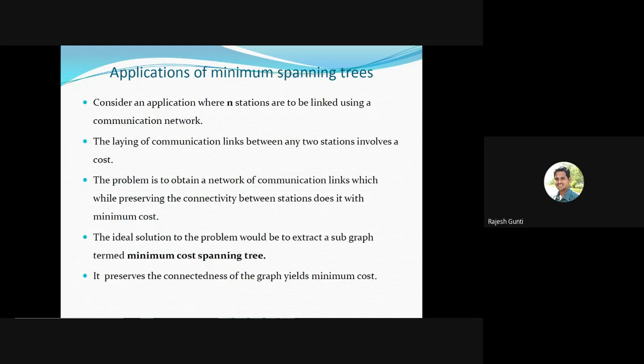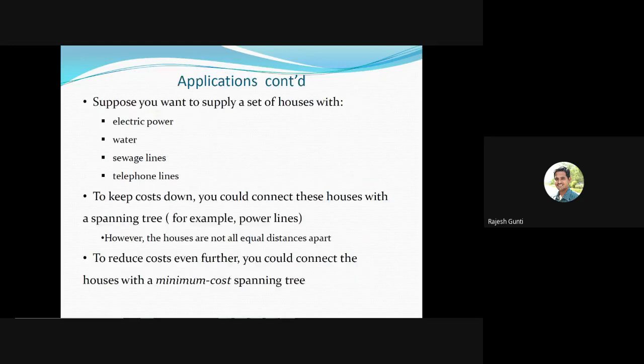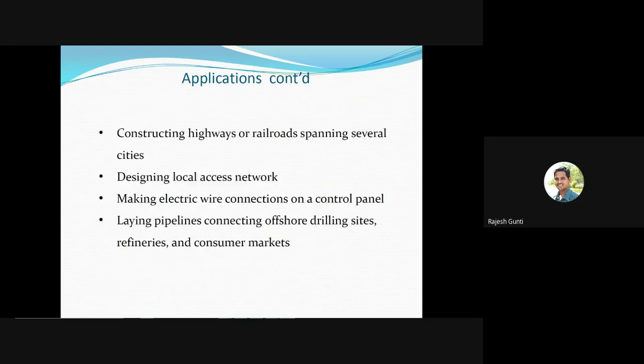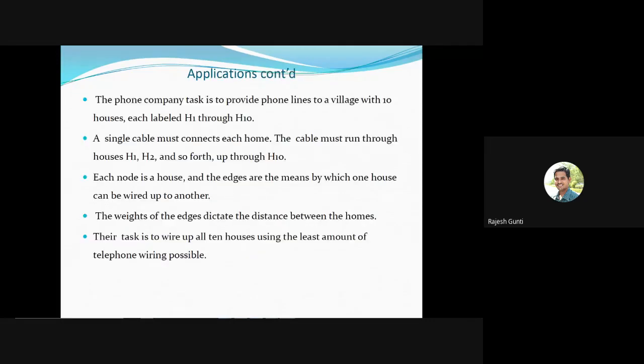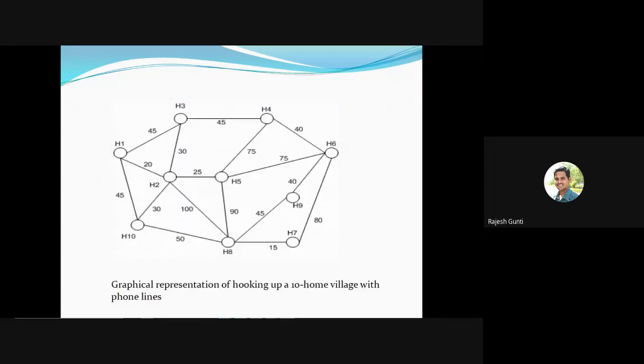Am I correct? So many applications. The salesman transportation problem, am I correct? The salesman transportation problem also comes under the minimum spanning tree, the minimum cost spanning tree. Okay. So many things: pipelines, making electric wire connections on a control panel, designing local access networks, constructing highways or railroads spanning several cities. Like that, so many applications are there.